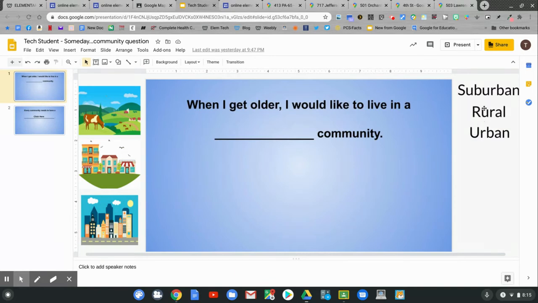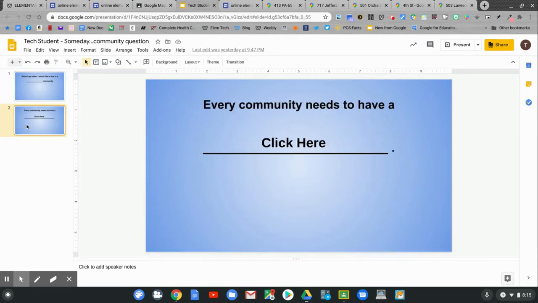Click and hold and drag the word over to fill in the blank. Also, click and hold on one of the pictures to drag it over into the blank. Your word should match the picture. Do you remember the words suburban, rural, and urban from last week? Then go to Slide 2.